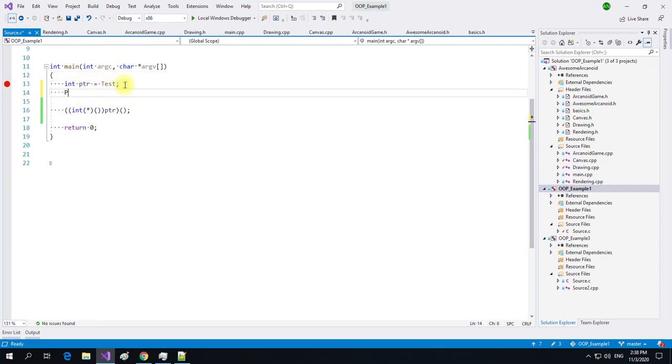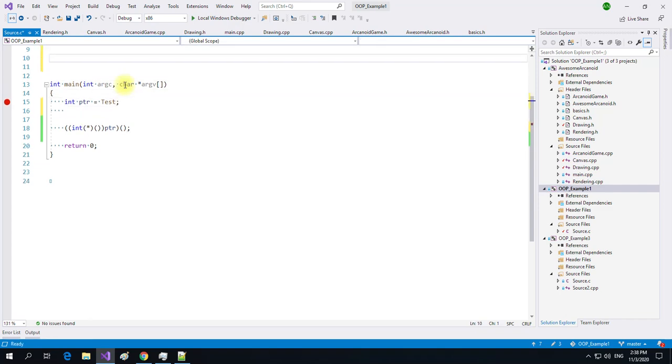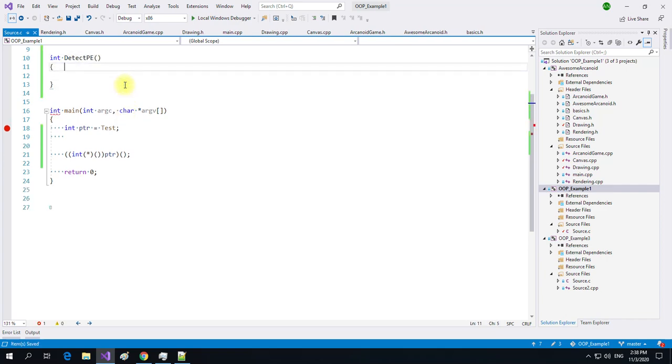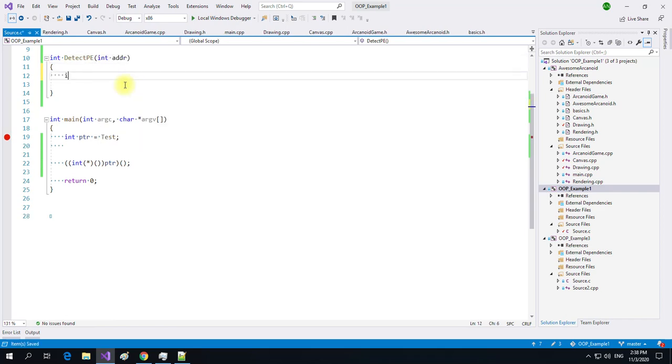So PE, let's try to start a function like int detect PE, and it will be an address, int order, and order equals order and 0x1234 and so on. Yeah, this is how we align address to page.